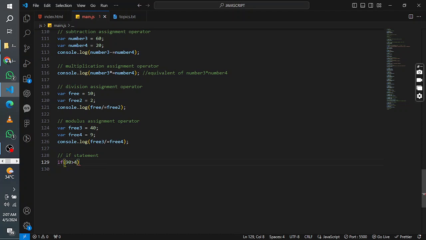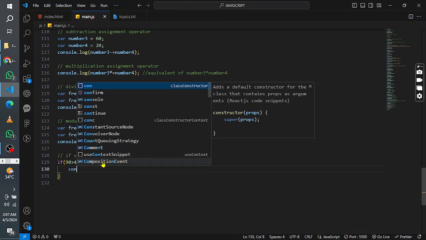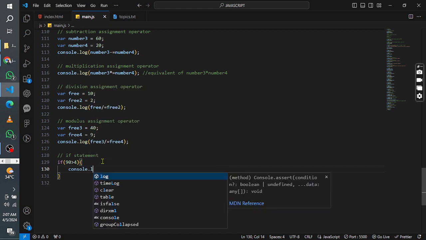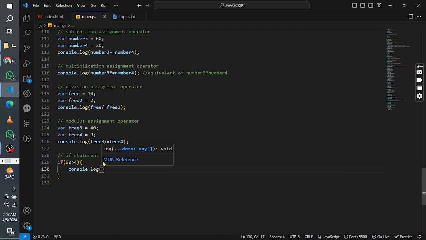So I've said now if I put the condition here, 90 is greater than 4, then there's something called the curly bracket, where you put the code statement. The code statement is what you want to output if it's true. So I can say console.log that if this condition is correct, output this into the console.